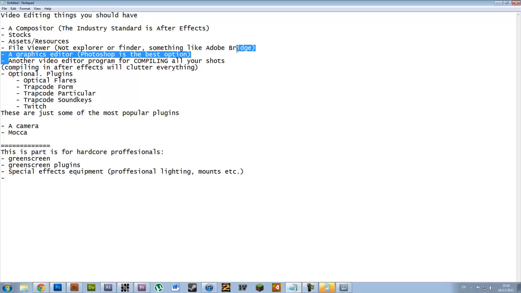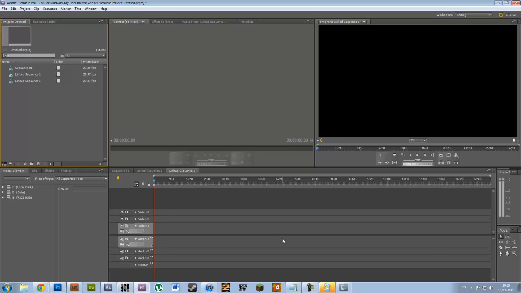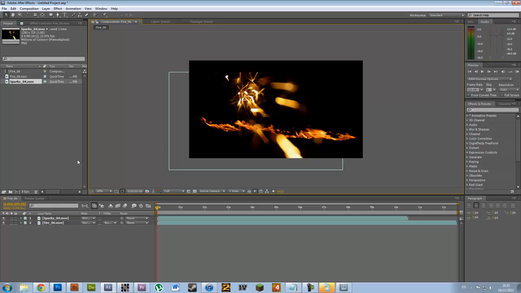Another video editor for compiling all your shots. So let me just roughly explain why you would want that. As you can see, for example, in Premiere Pro you would just have one clip, and it's quite simply like that. In After Effects you're compiling loads of different clips, and it would get all cluttered, and you can't really compile a whole full movie in After Effects, as it would be cluttered with all the effects and everything. So what people actually do is use After Effects along with a compiler.